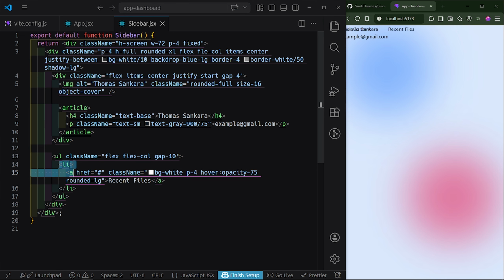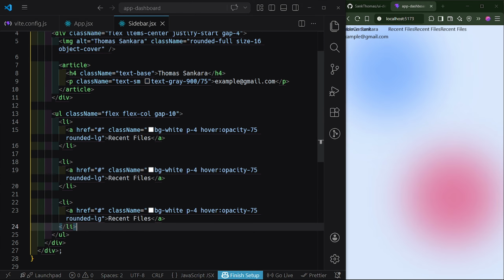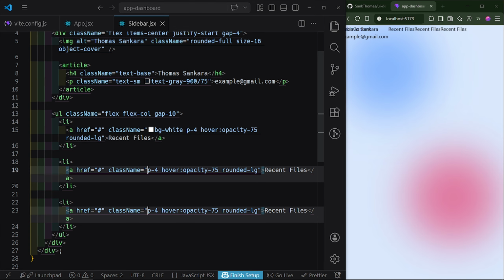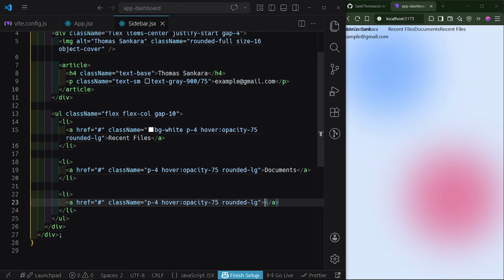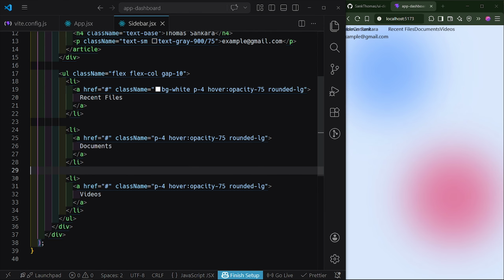Now we're going to copy this list item. So copy, and then we're going to paste it twice. The second one and the third one are now not going to have a bg-white, so you can remove it. But the rest of the class names are going to remain the same. And then this one is going to say documents, and the third one here is going to say videos. Now we can save that to see what we have on the screen.